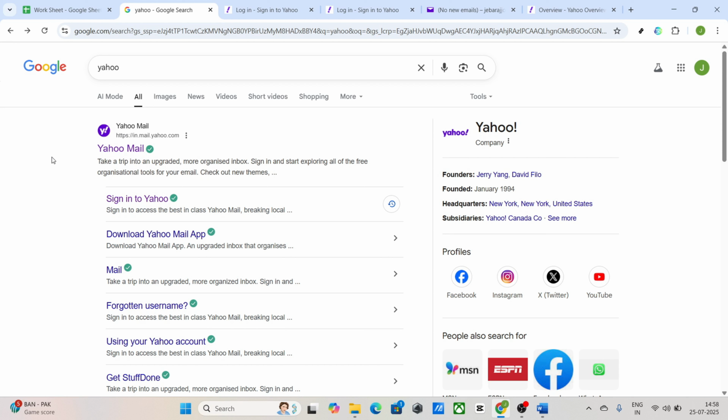In today's video, I'm going to teach you how to attach and send a folder through Yahoo Mail email. Let's dive right in and make this process straightforward and easy to follow.